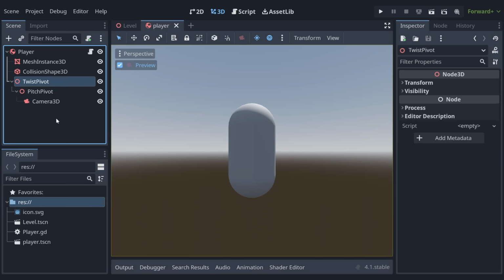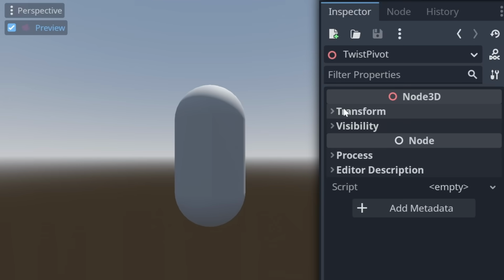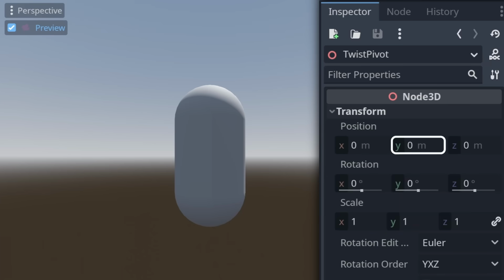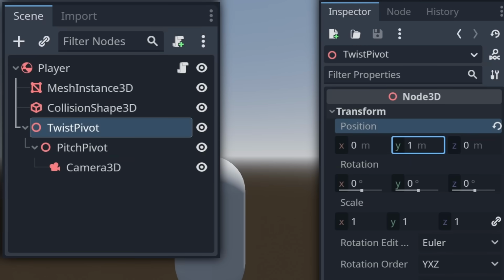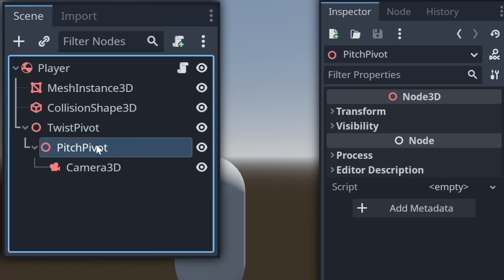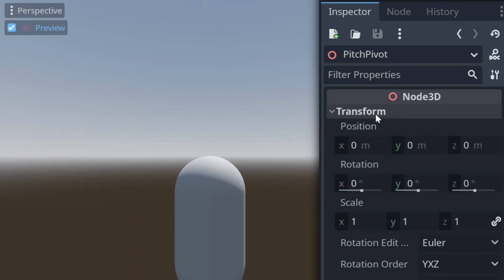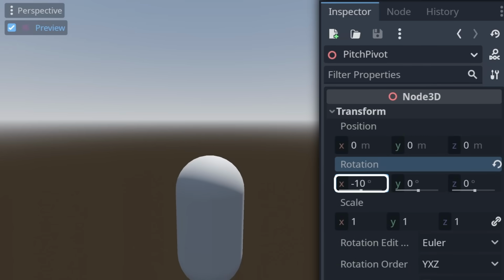Select the TwistPivot in the scene tree, then in the inspector, find the position property and set the Y value to 1.0. You'll see the camera's view is 1 meter higher. Now we can orient the PitchPivot so the focus is closer to the floor rather than straight ahead. Find the rotation property in the inspector and set the X value to -10 degrees. This will angle the camera down towards the floor in the middle distance.